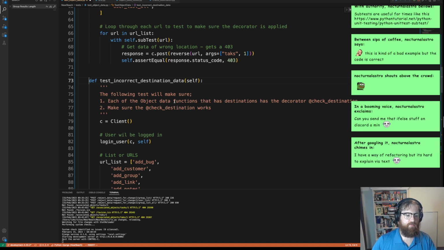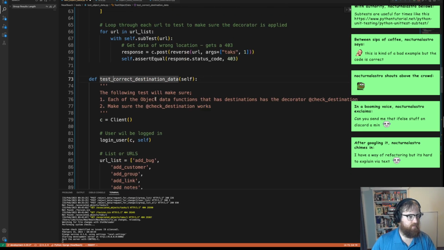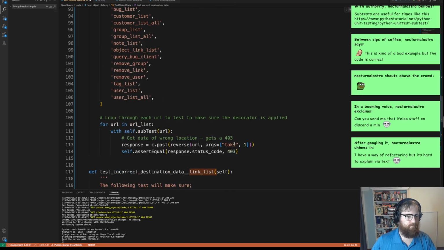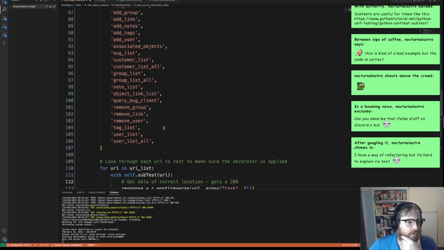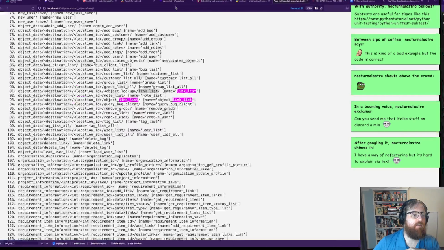Make sure that each of the object data functions that has a destination has a decorated check destination. Make sure the check destination works. All right, cool. Yep, it's all good. This is a positive test we're trying to do. And this will be task, and it should be 200. No. Of correct location gets yep. That's the problem with copying and pasting. Sometimes you just lose stuff. Anyway, give me 2 seconds.